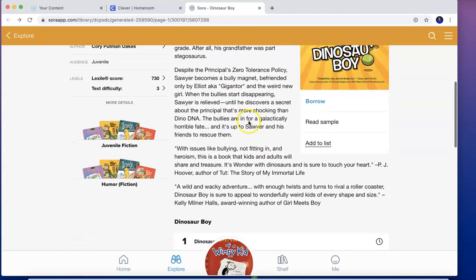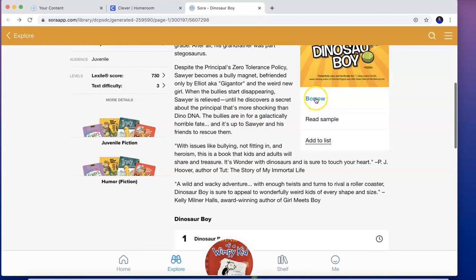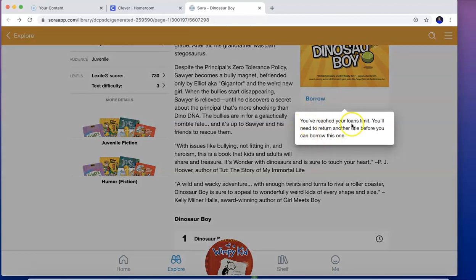And let's see if I can borrow it, which I doubt it. You've reached your loan limit. So before you can read another book, you have to return it.